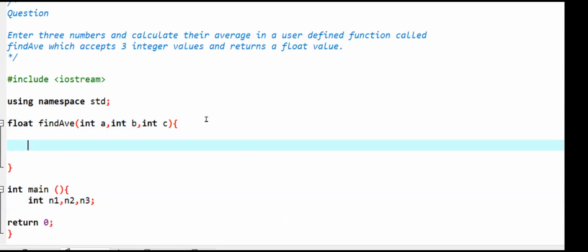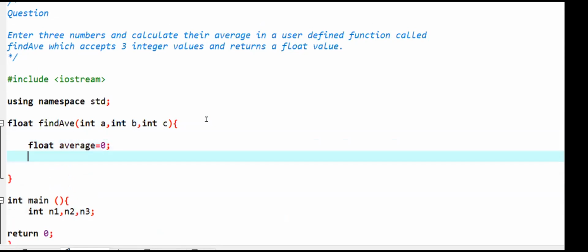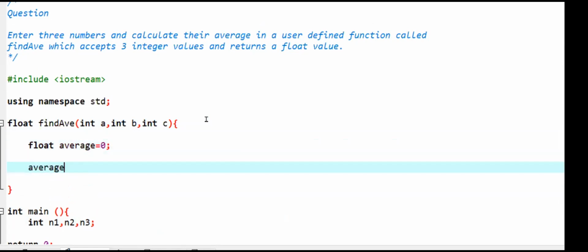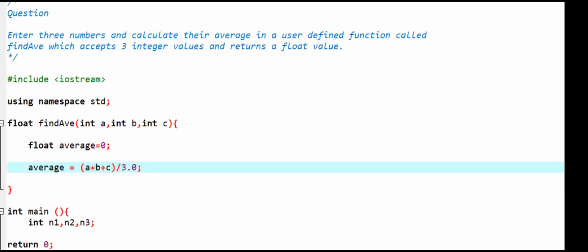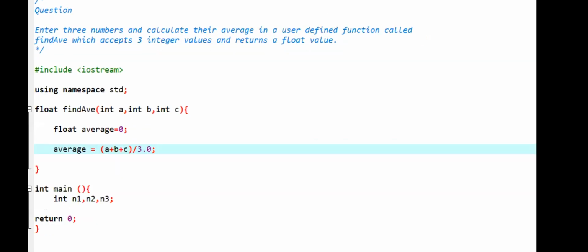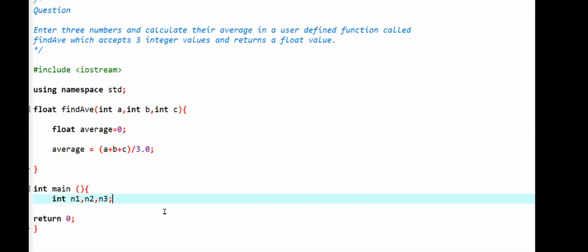Now that we found this, we have the values. We're going to define an average here, and we're going to say average is equal to A plus B plus C divided by 3.0. Now we found the average, but this function will never run unless we call it deliberately inside the main method.